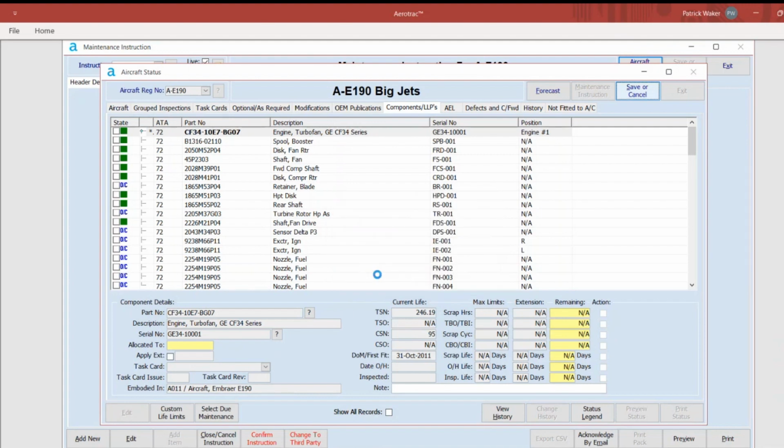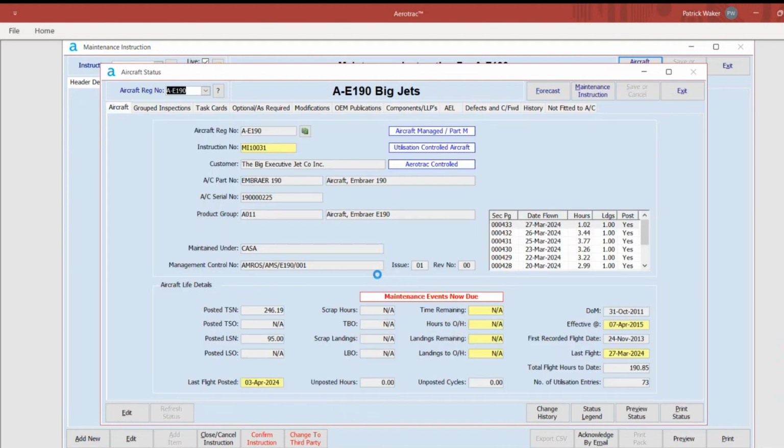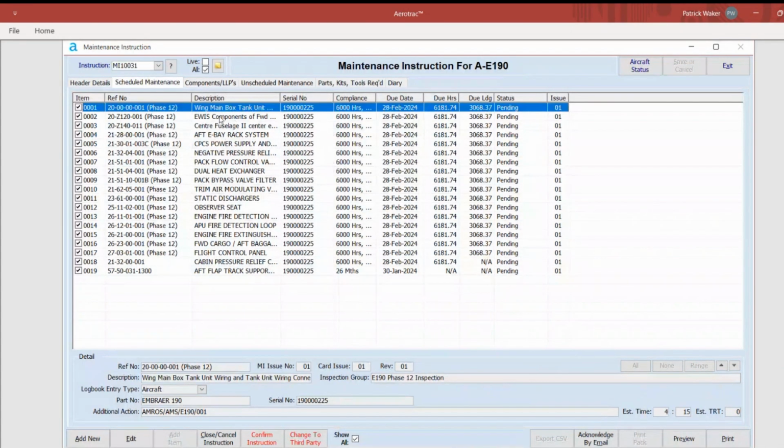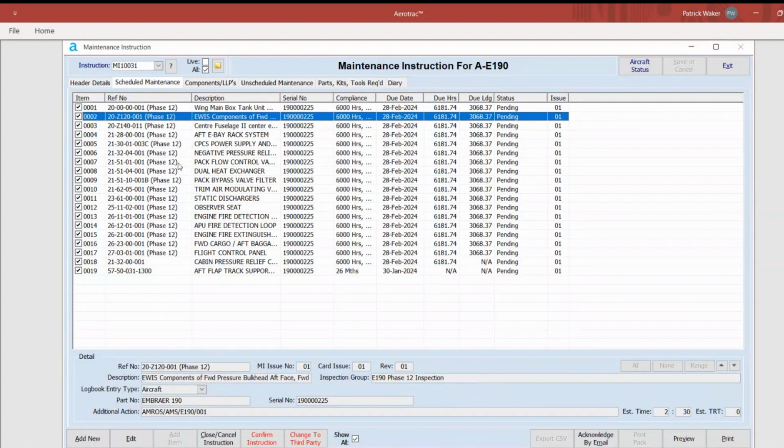I don't think anything is done. So if I just save that, what that will do is it will just drop back into the maintenance instruction, exiting from the aircraft status, and there they all are. So these are basically all the tasks that we need to do.